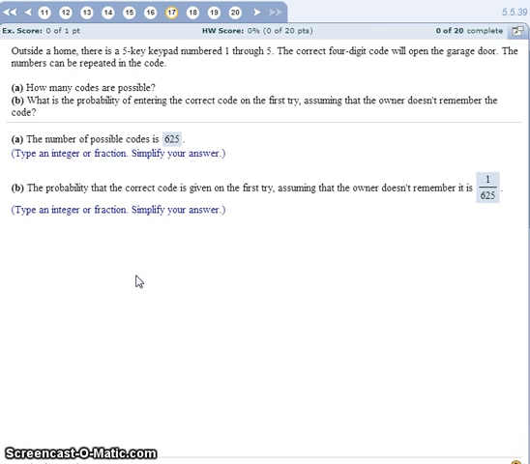So anytime you're making choices like this, here we're choosing a number to push, and then another number to push, and then another number to push, and then a 4th number to push. We're making 4 choices. Anytime you're making choices, and I want to know how many total possibilities there are, just multiply the number of options you have for each choice together.